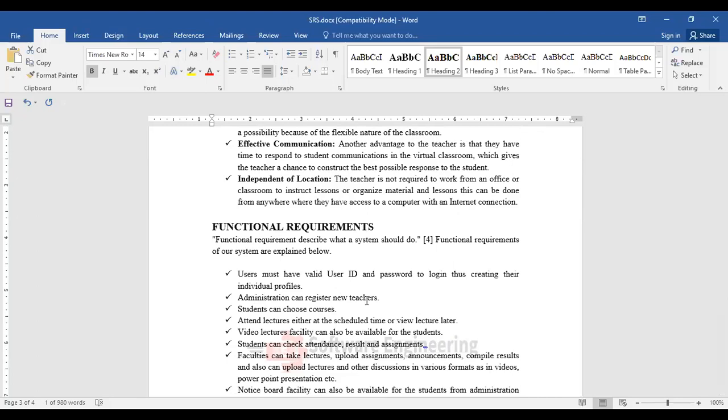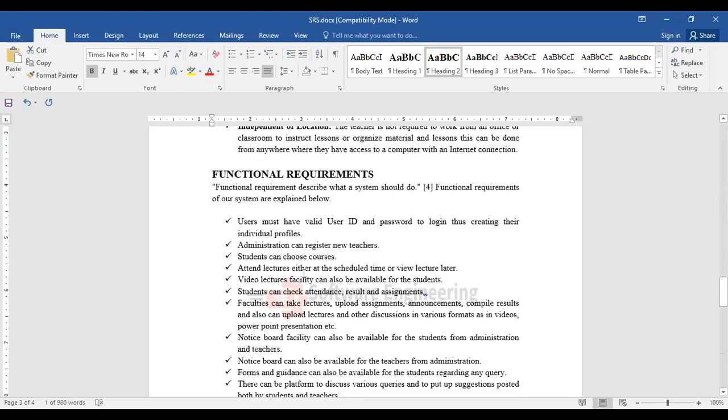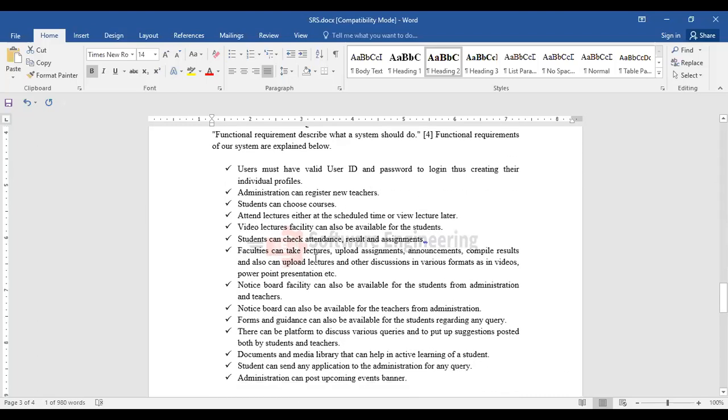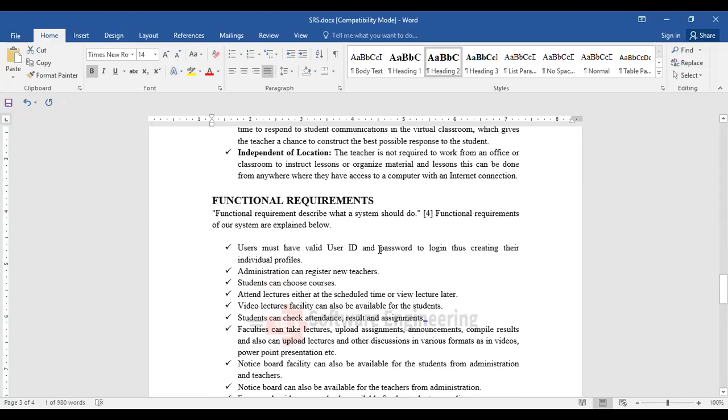Okay, then a student can choose a course. That is also a function. When the student clicks on the course menu, the function will execute. Okay, that module will be executed, and that module has different functions. Okay, that should be written in text form. All those functions come under functional requirements.